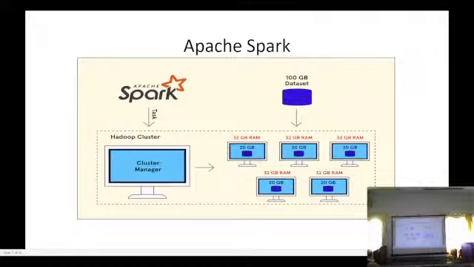Now, we want to store a 100 GB data set. We submit this to the cluster manager, and then the cluster manager will distribute it. Here we can see five nodes are there in a cluster. Each node is given 20 GB, 20 GB, 20 GB, 20 GB. So in total you will get the 100 GB.